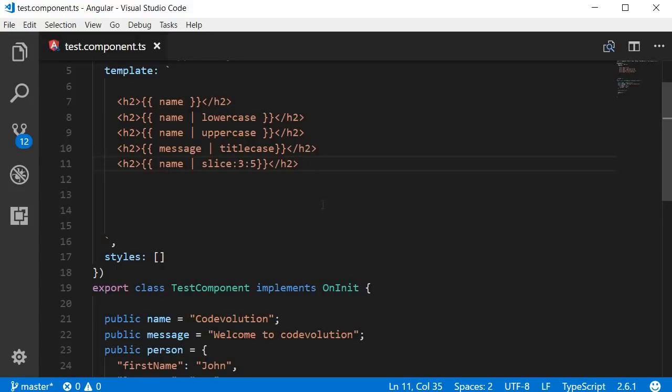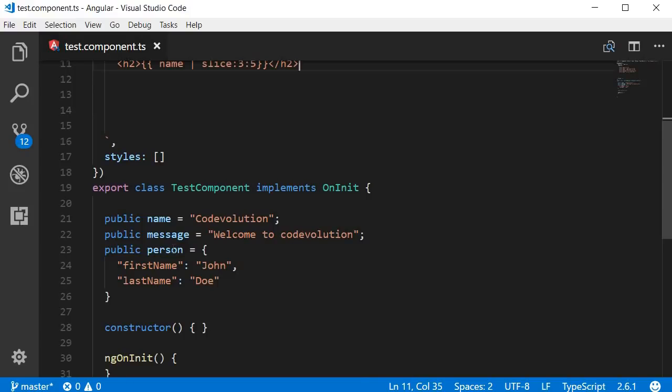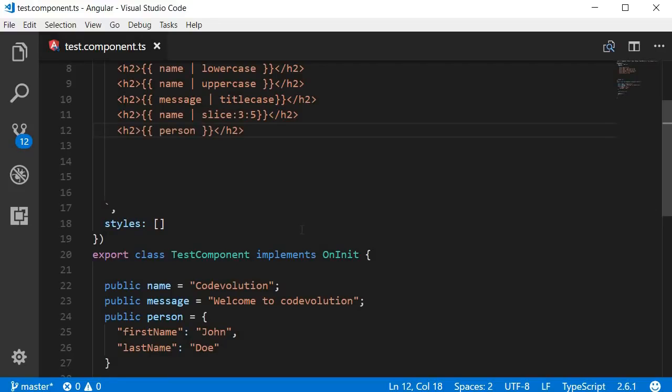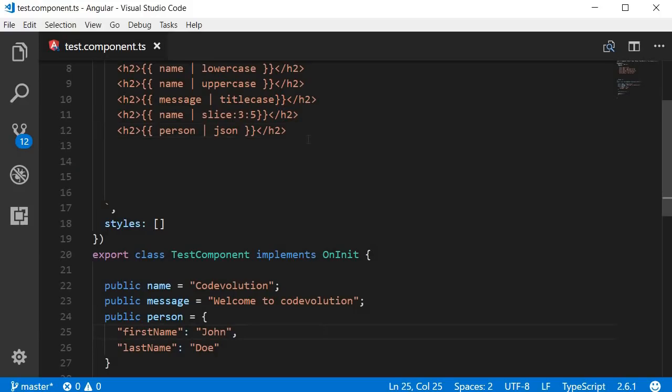Now we also have a JSON pipe, which gives you a JSON representation of the object. So I have created an object called person, and let me show you how the JSON pipe works. So we bind person using interpolation and then pass it through the JSON pipe. So if you now take a look at the browser, you can see the JSON representation of that particular object. First name John, last name Doe. So those are some of the pipes applicable for a string property type.